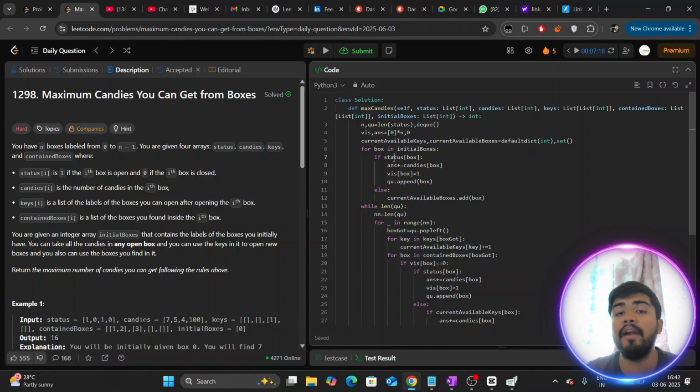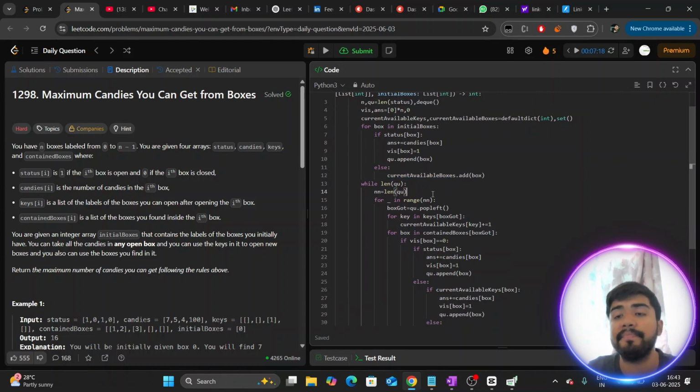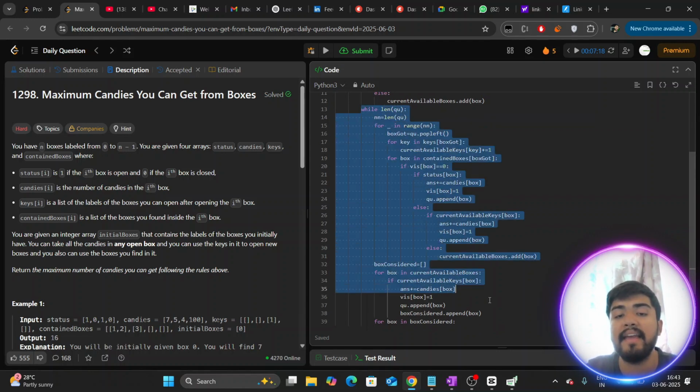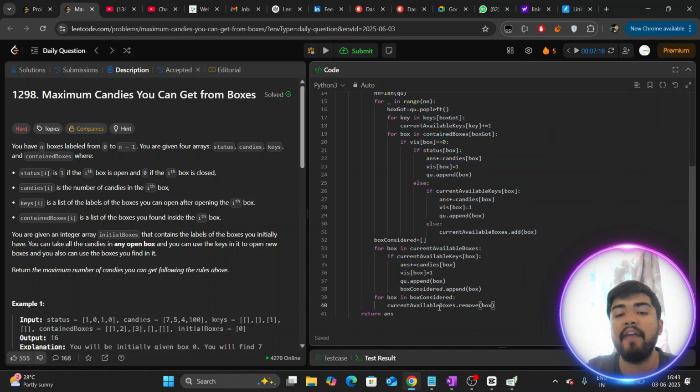And if that particular box is closed, then okay, I am not able to open that box, but please put me to my basket of currently available boxes. Yes, I have done that. Now I am running while len of q, that is the very standard BFS that we are doing here. So these are the exact BFS things we have done. And finally, after the BFS is over, I have returned my answer.